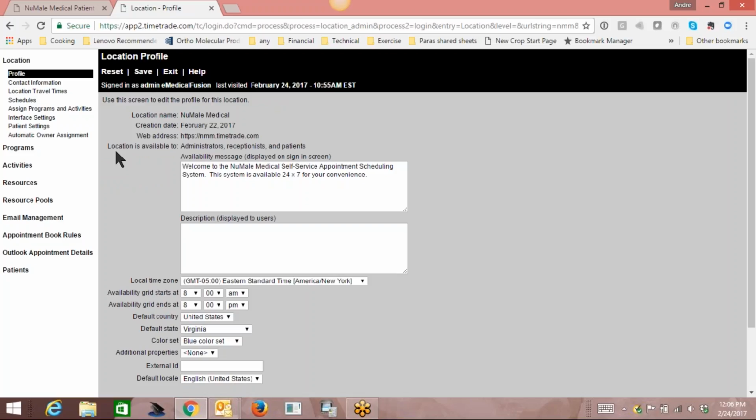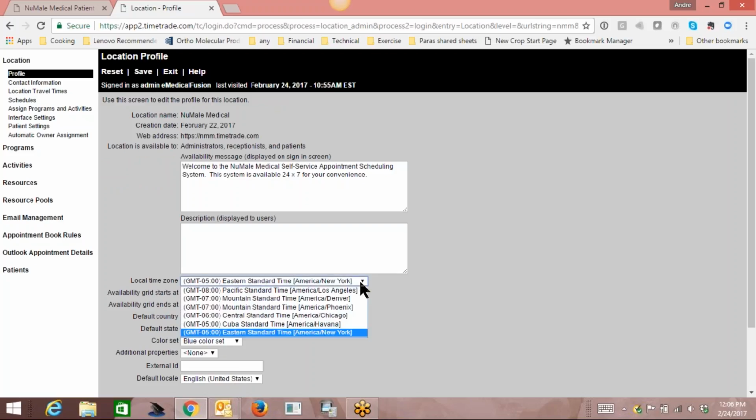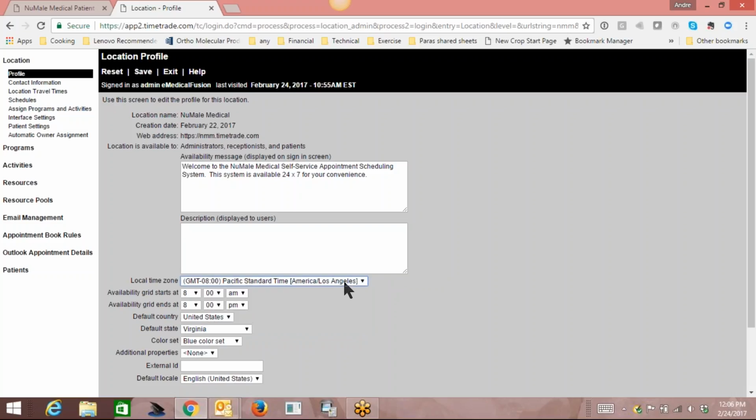Now, the first thing that we need to do when we set up the location is to make sure that what I call the broad location parameters are set up correctly. So we're going to walk through this setup screen here. One of the things we can see right away is that the time zone needs to be Pacific, so we're going to set this for Pacific time zone.